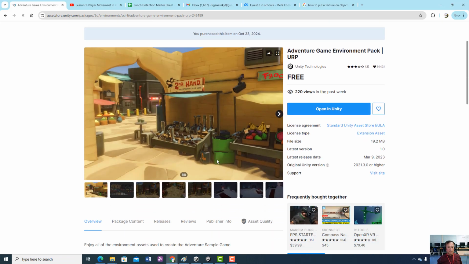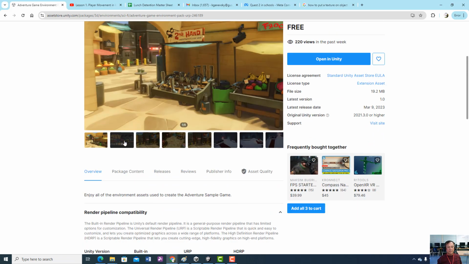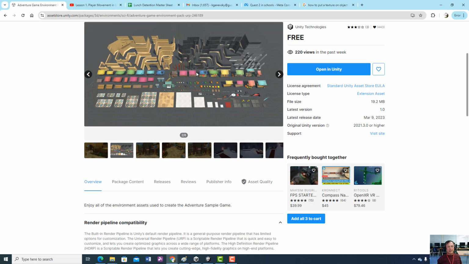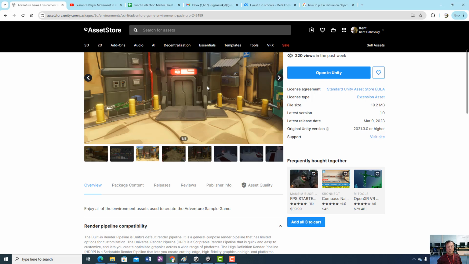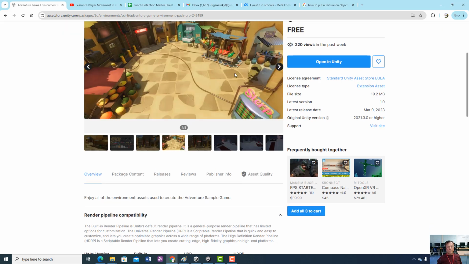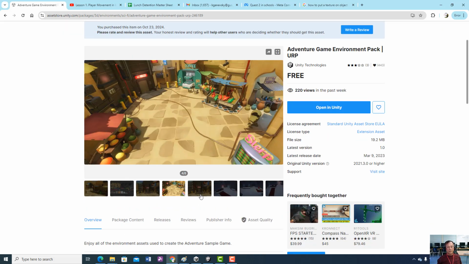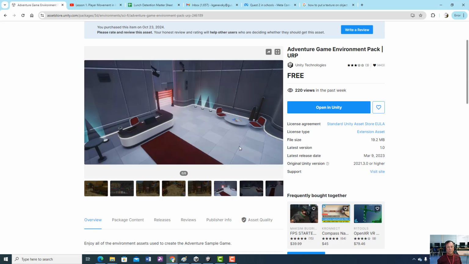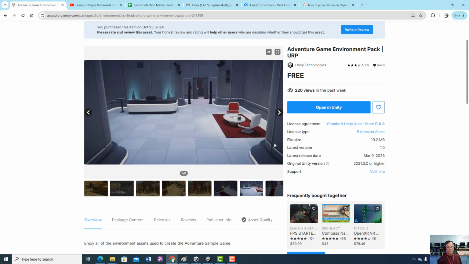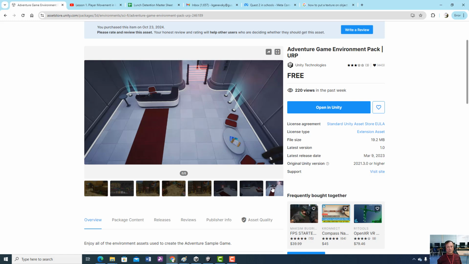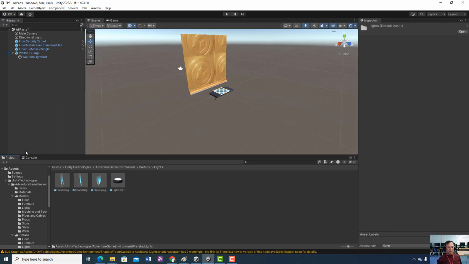That is pretty cool. They've got some examples. This is everything you're given. These are different ways of putting everything together. So it's got some pretty nice stuff. So once you download it, then you're going to bring it into your game.